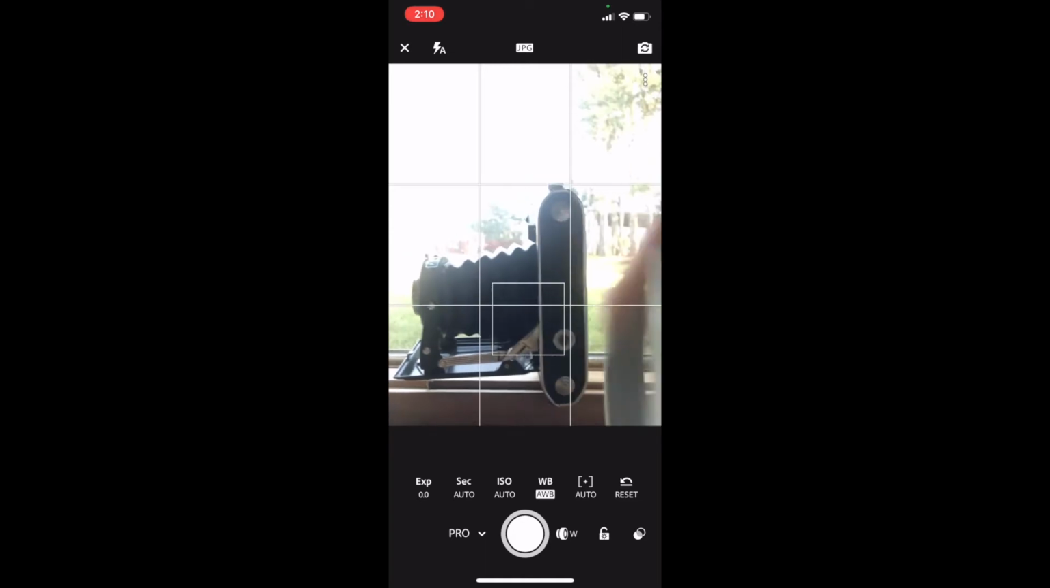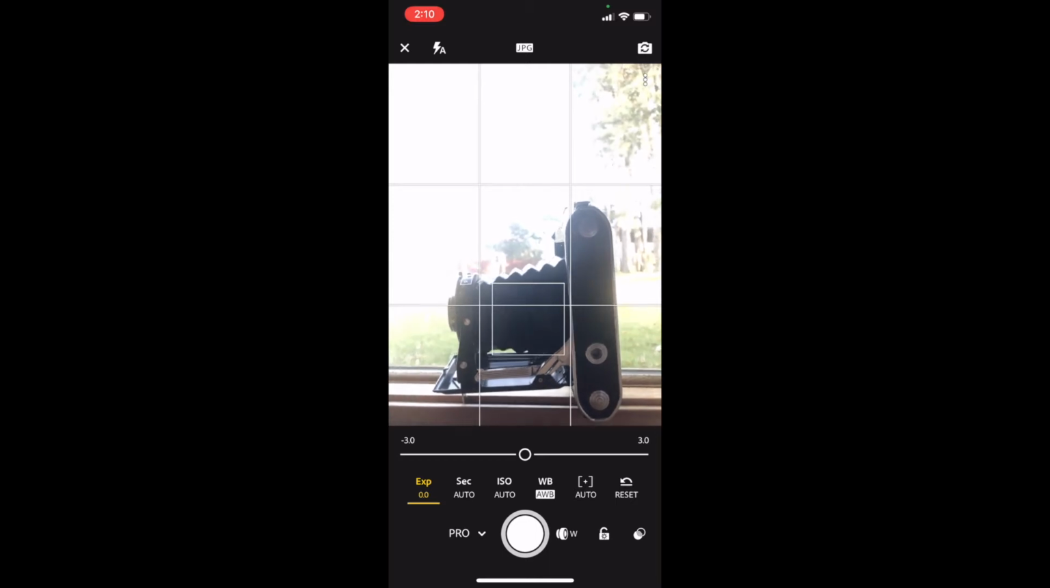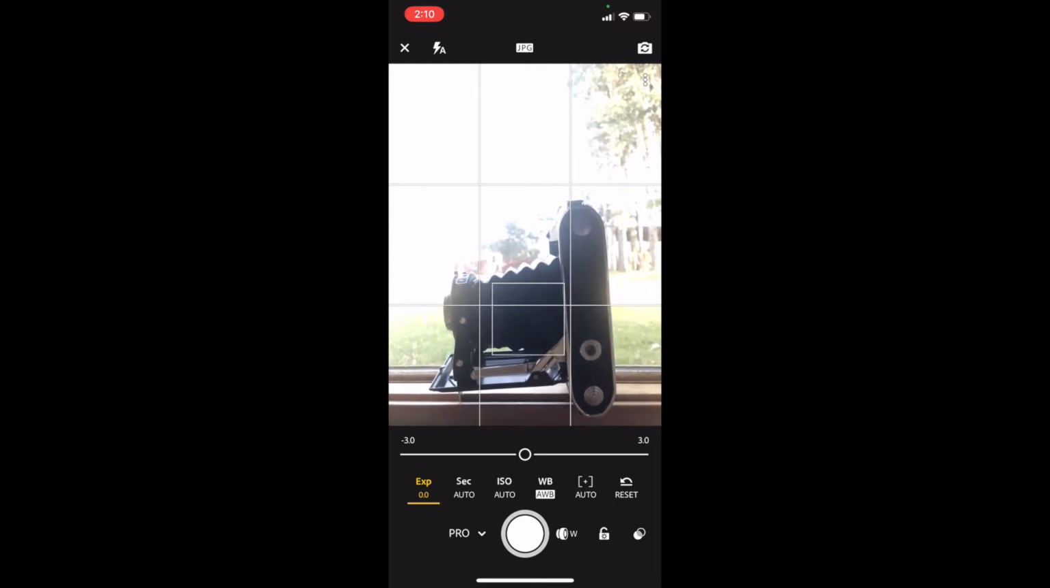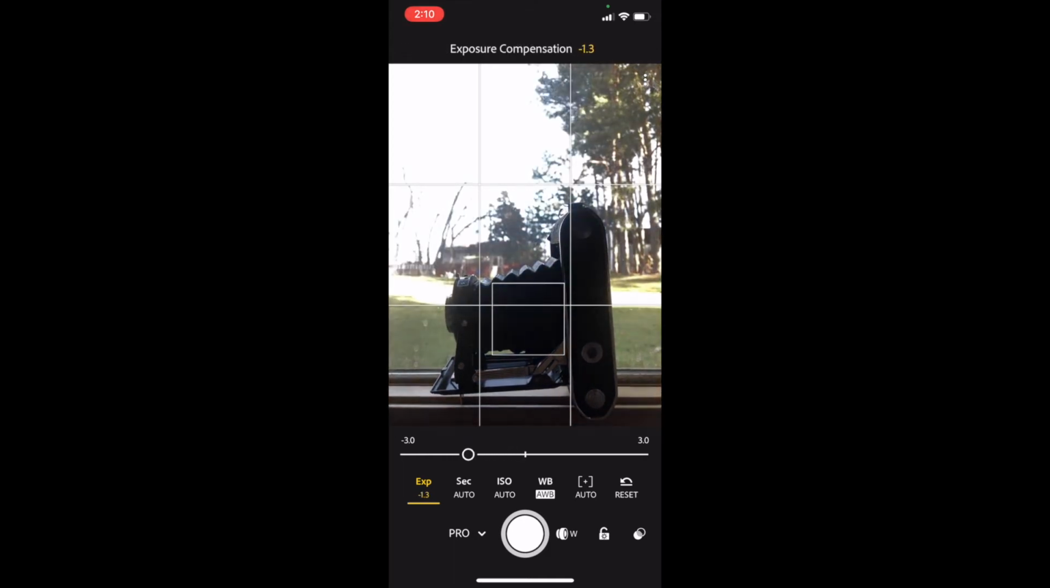So instead, what I'm going to do is take a picture where I take control of the exposure. So I click on the exposure button. In the Android version of this Lightroom app, it may be something a little bit different for how it shows up there, but you'll still be able to click it. And to create a silhouette, you go minus on the exposure.